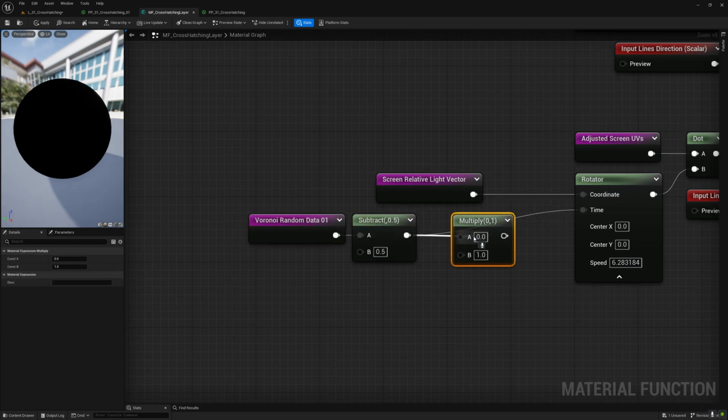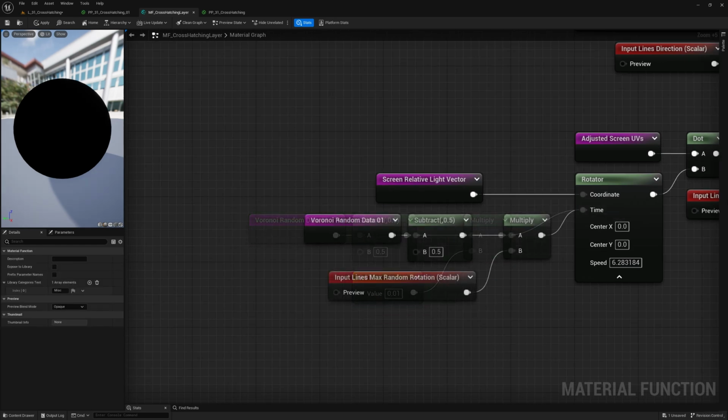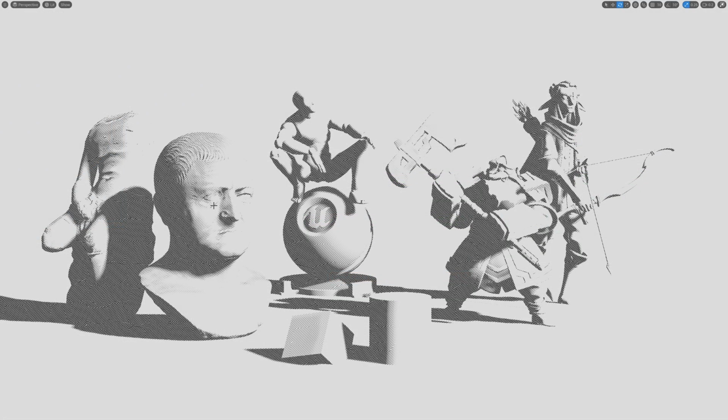Now we multiply this result by the maximum amount of rotation we want and connect the result to the rotator. It sells the idea, but I still don't quite like it. The shape of our cells is a bit too squared. They should be elongated along the direction of the lines to look more natural.